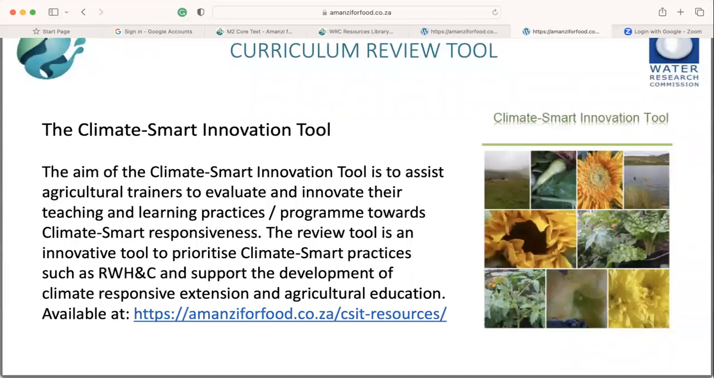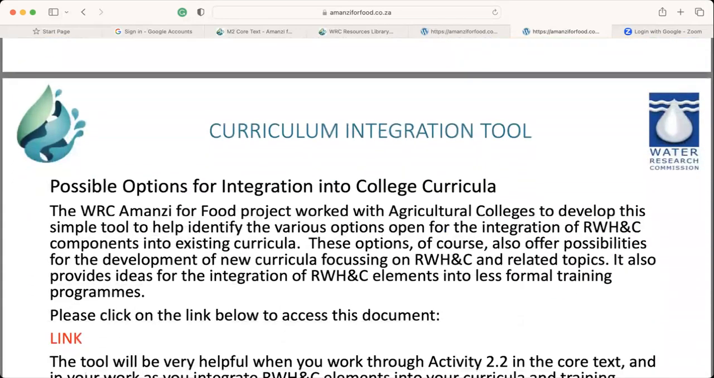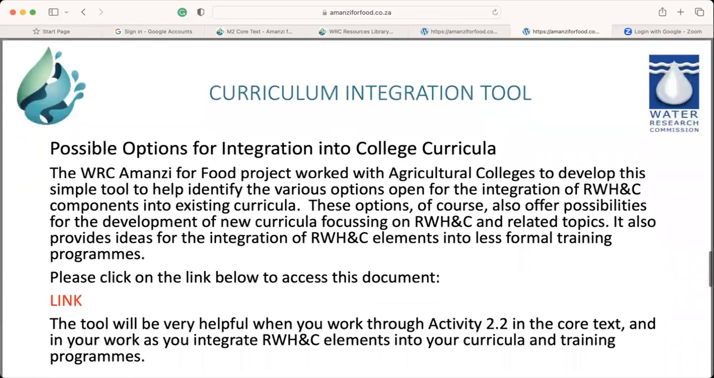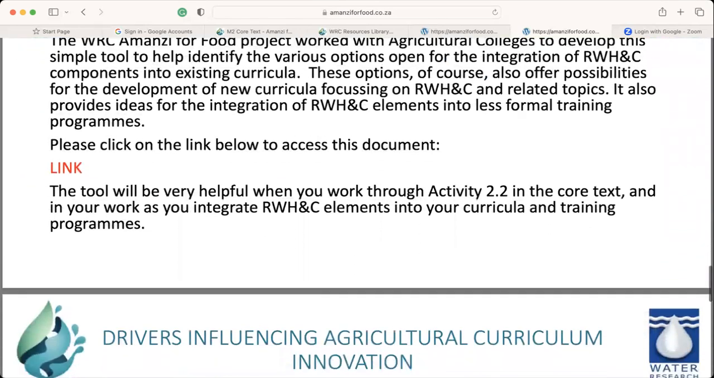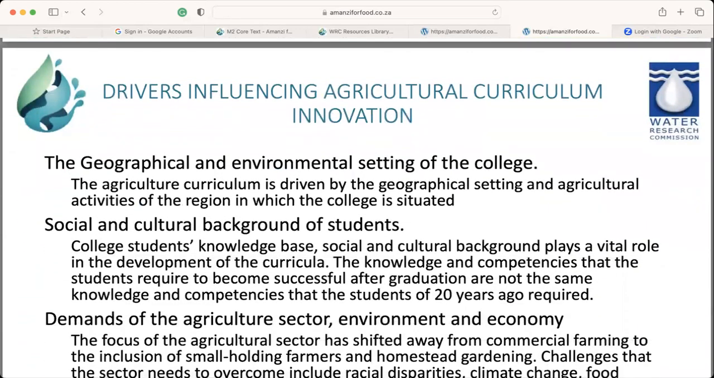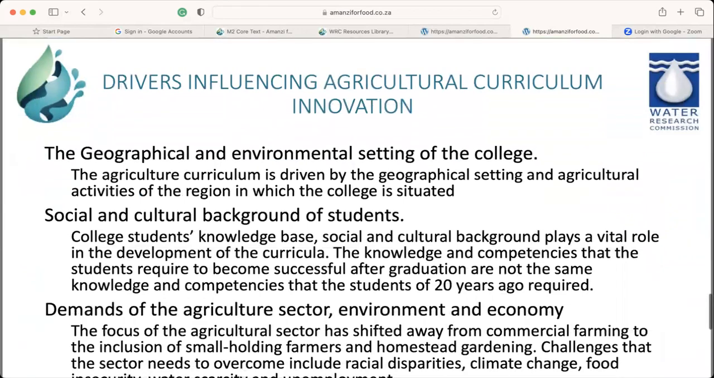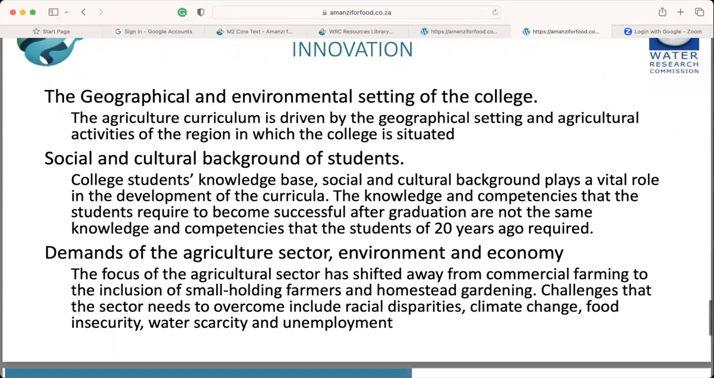There's a curriculum review tool that's also available on the site, but that is for lecturers if they're doing a review. And there's a curriculum integration tool that offers possible options for integration into the college curriculum. And then you can click on the link to take you there. Drivers influencing agricultural curriculum innovation: as with all projects, the geographical and environmental setting of a college can affect it. Social and cultural backgrounds of students do affect it, as do demands of the agricultural sector, environment and economy.